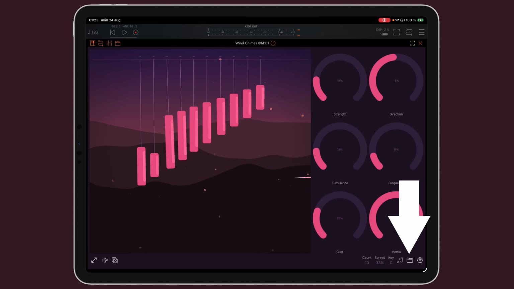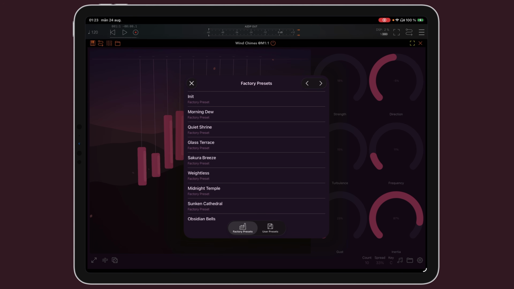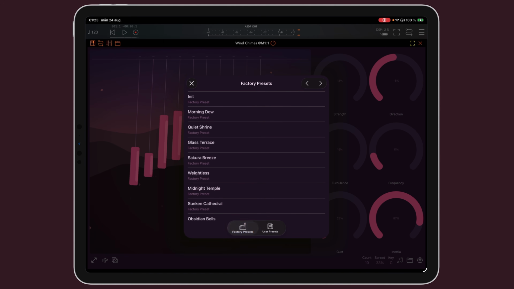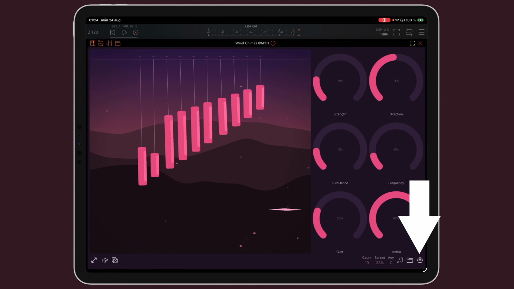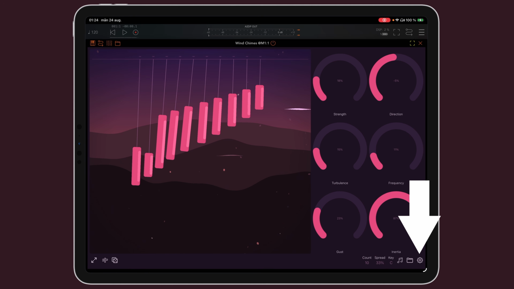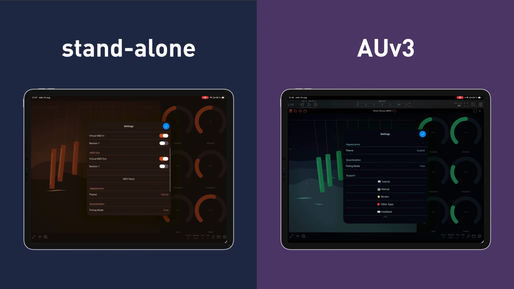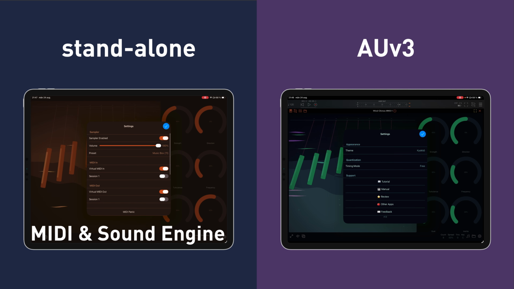Next, we find the folder icon, which is where we find the preset browser. In here, we can save and load our own projects, and of course, the app comes with factory presets. Now, lastly, we have the gear icon, which lets us enter the settings page. And this one will actually have more options when running Wind Chimes as a standalone app, where we have settings for MIDI and the internal sound engine.